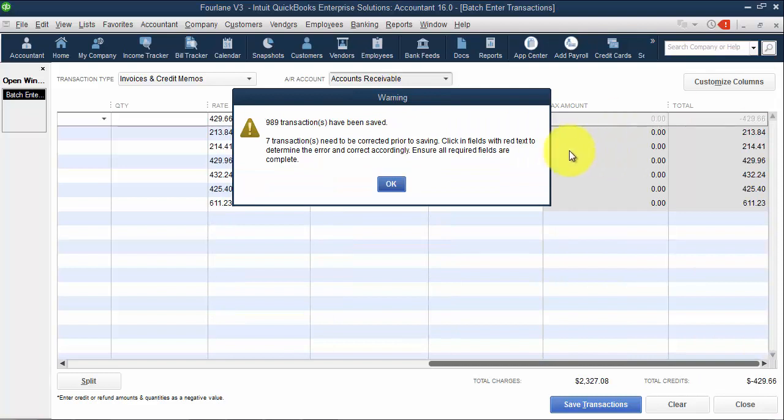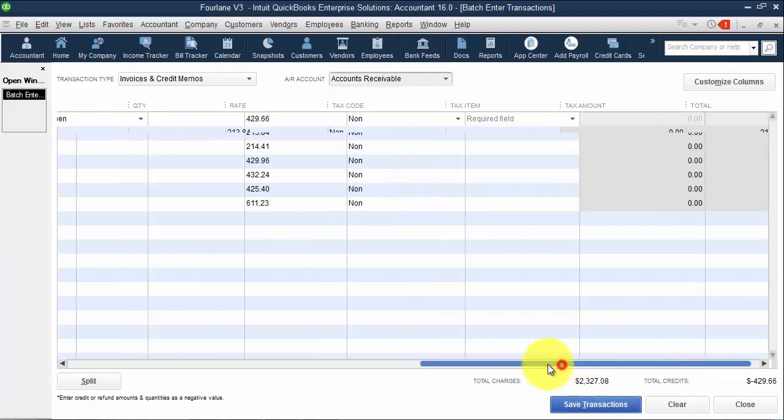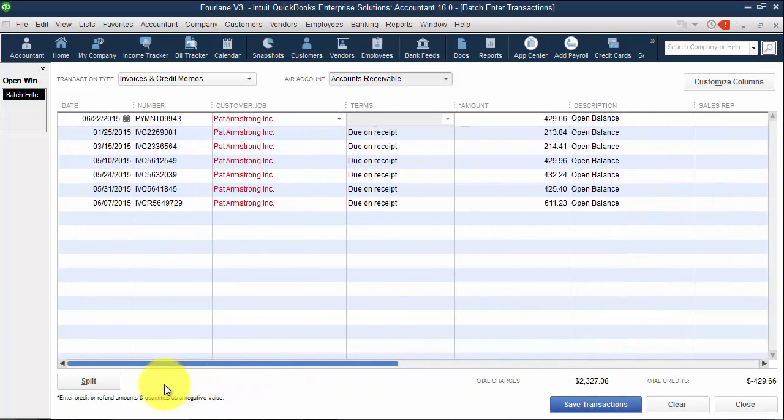All right, so now at the end here, it says we entered 989 transactions, and really I didn't have to pause it. It took about 15 seconds, but there are 7 that need review, okay? So we want to go ahead and look at these 7. Remember what I told you? I want QuickBooks to tell me if the number's incorrect or anything like that. So the problem here is that the customer name, this one customer, doesn't exist. So I can just click on this customer.